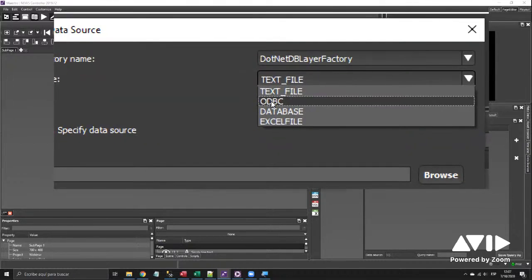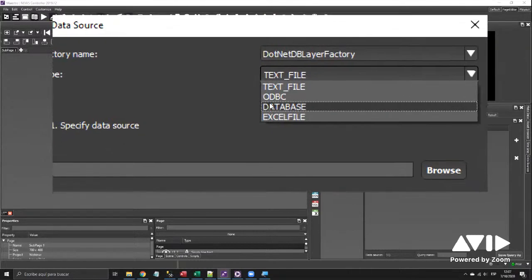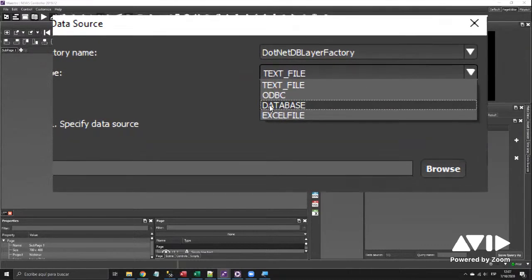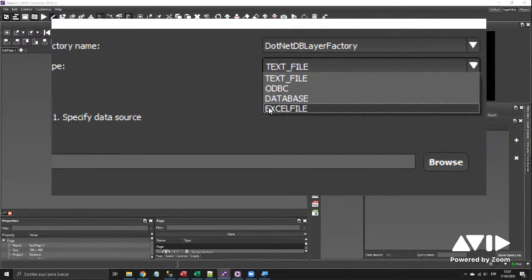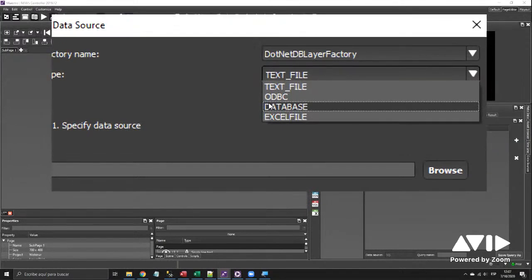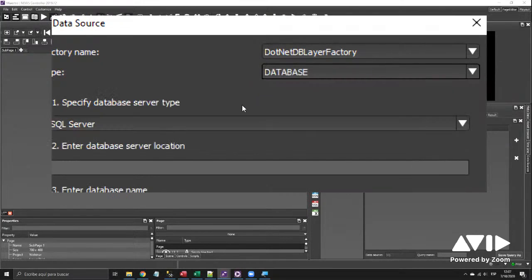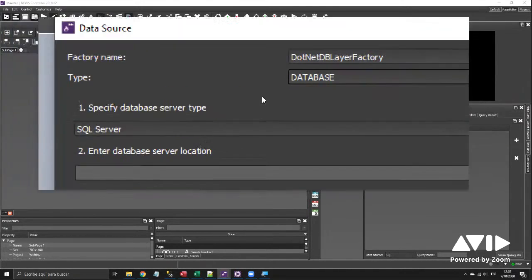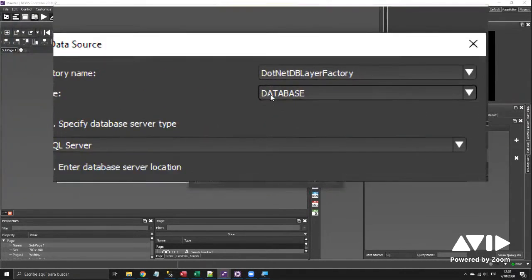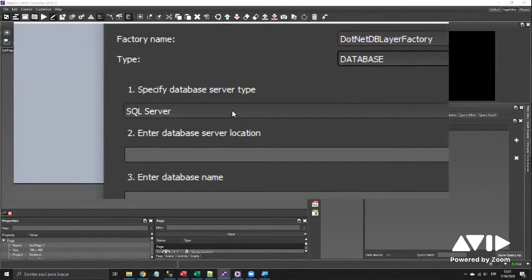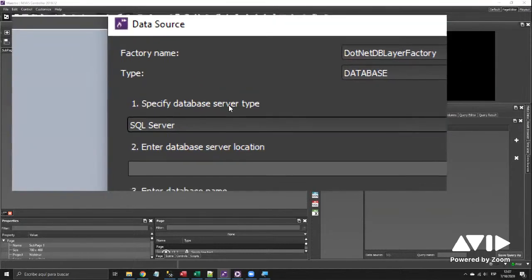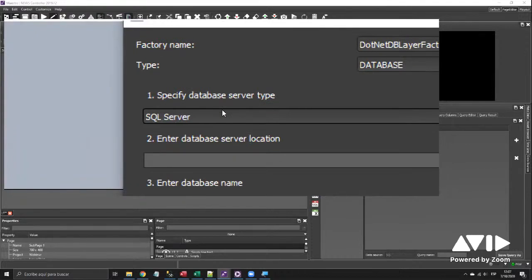An ODBC is a connection that is made through the PC, creating an ODBC connection. Then we have database, which is for SQL, and we have Excel file. So I'm going to start with, let's say, database. As you see, when I select this factory and this kind of database, I have the server type to choose, which is SQL Server.